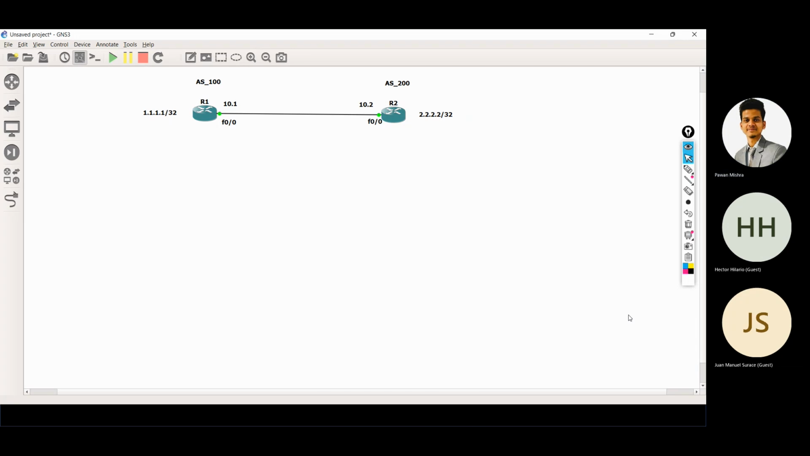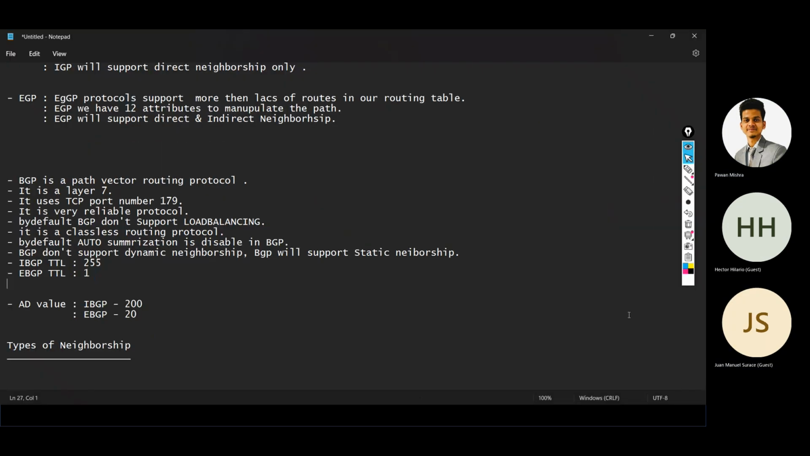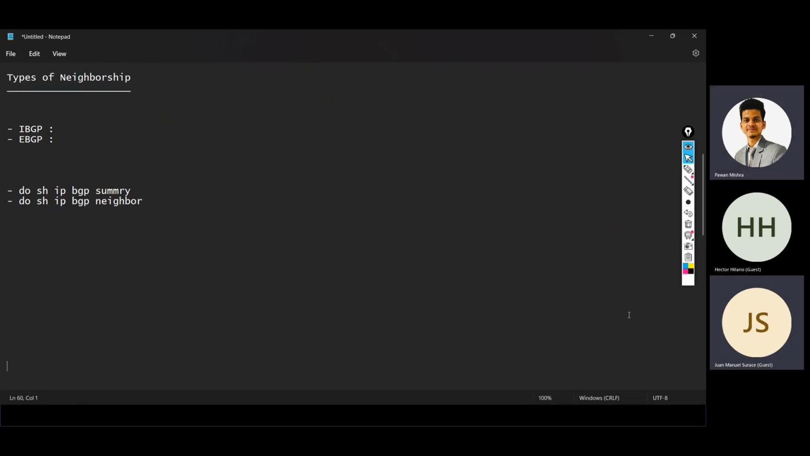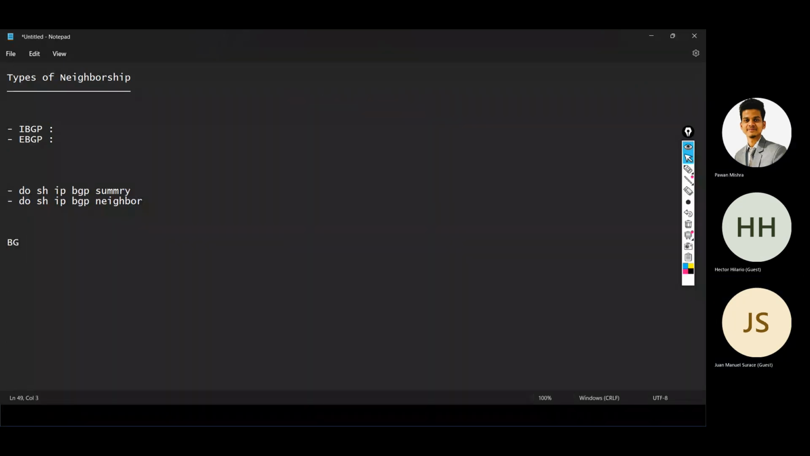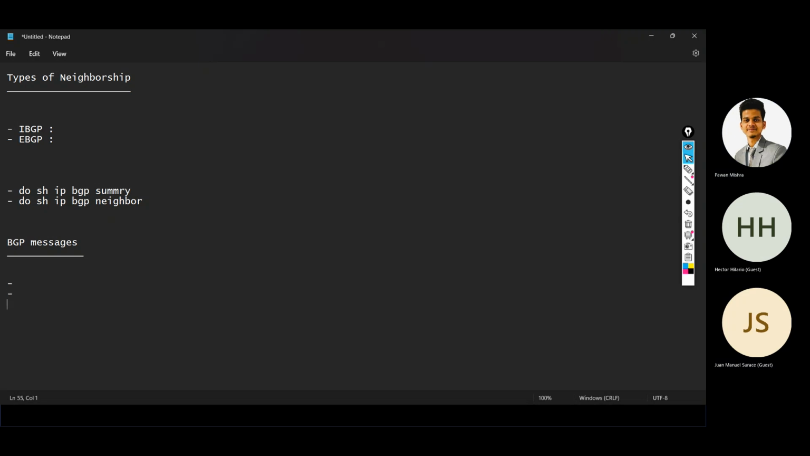Now I can explain BGP messages. Guys, do you have any idea how many messages there are in BGP, or any message names? Well, there should be a lot, right? No idea? Okay, no problem.